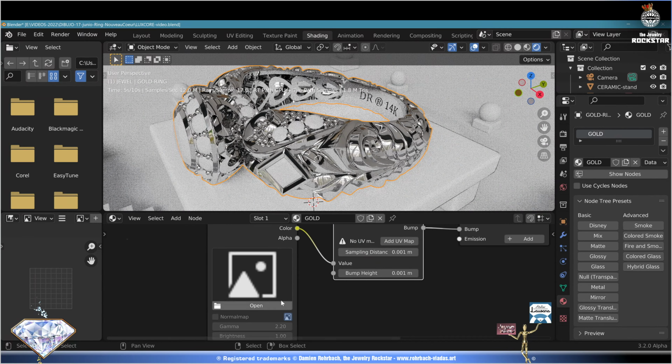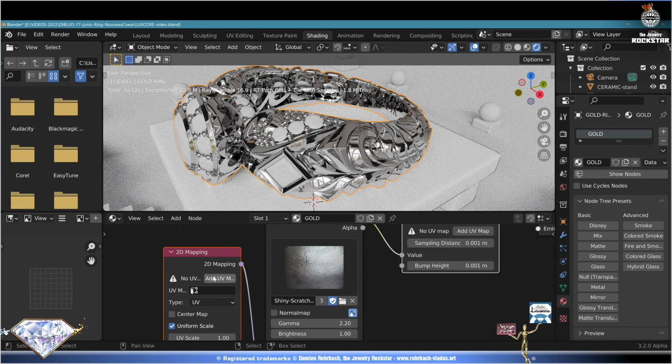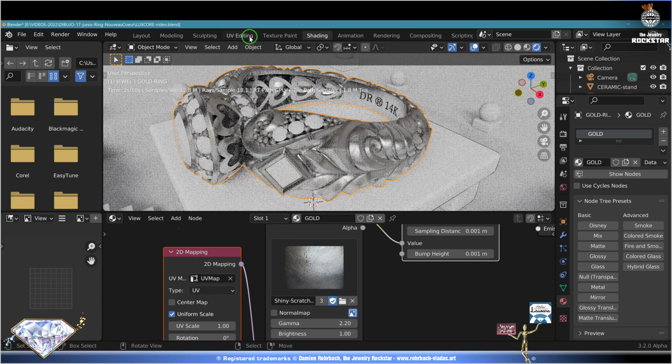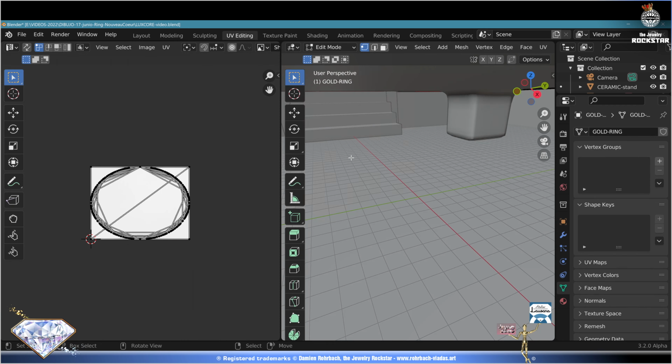Let's go and search for your favorite scratches. Favorite scratches right there. Okay, now nothing's happening because there's no UV. The software is saying that. LuxCore is already saying there's no UV. Okay, so you can add this right here. Now, add UV map. Okay, so add UV map, but obviously we need to configure the UV editing for the ring. Now you can see that something is already happening, but we want to check our UV mapping.